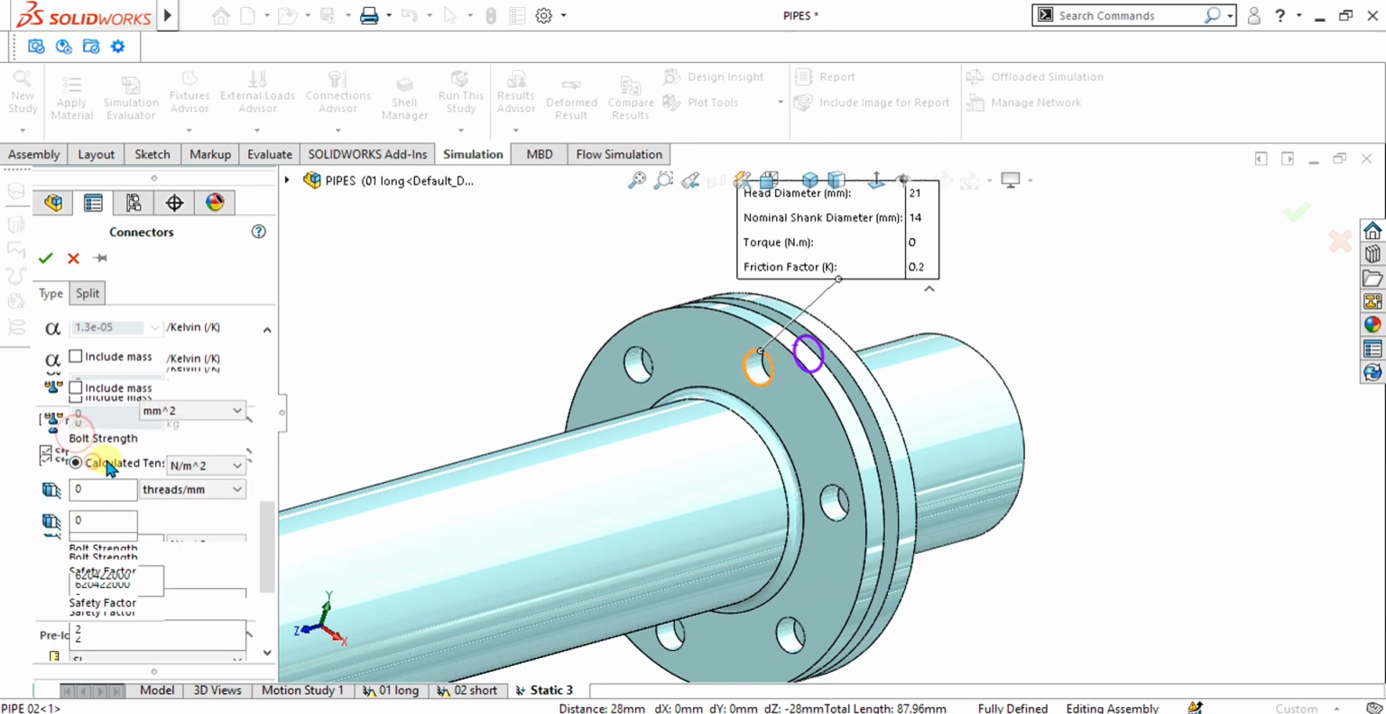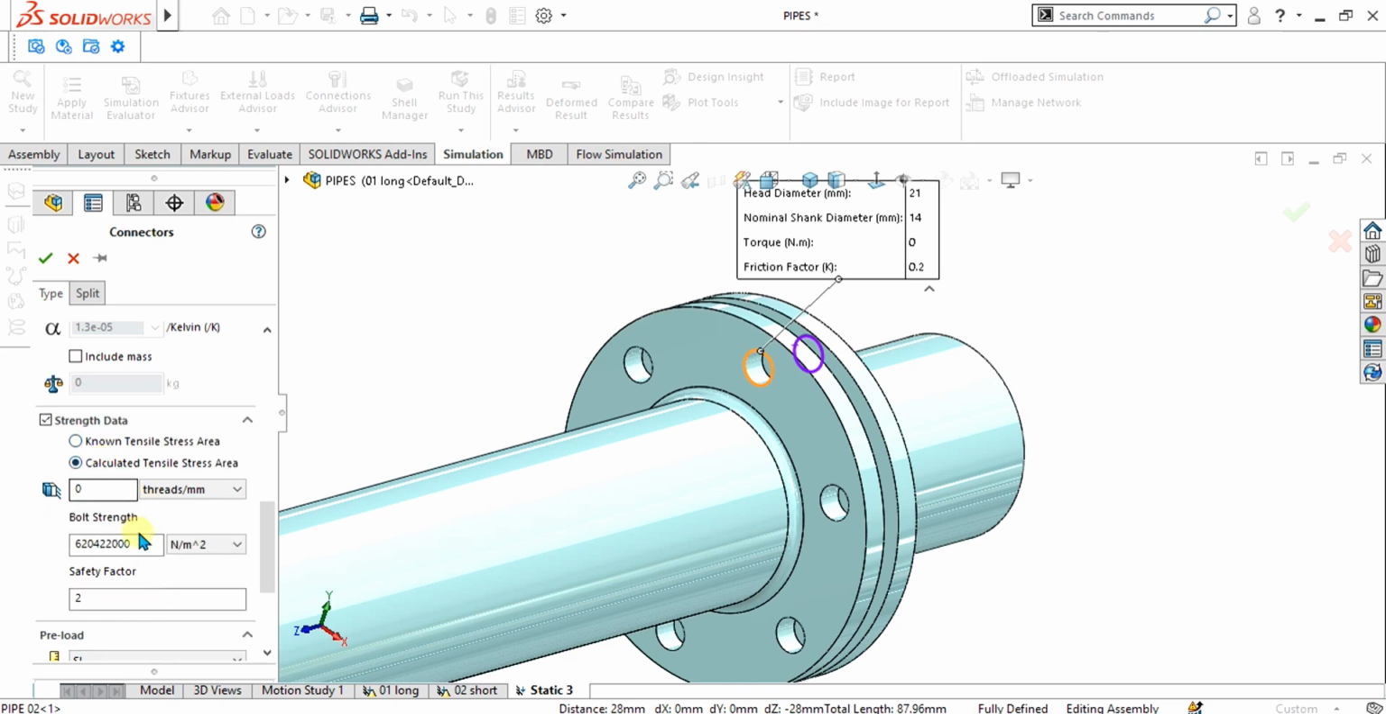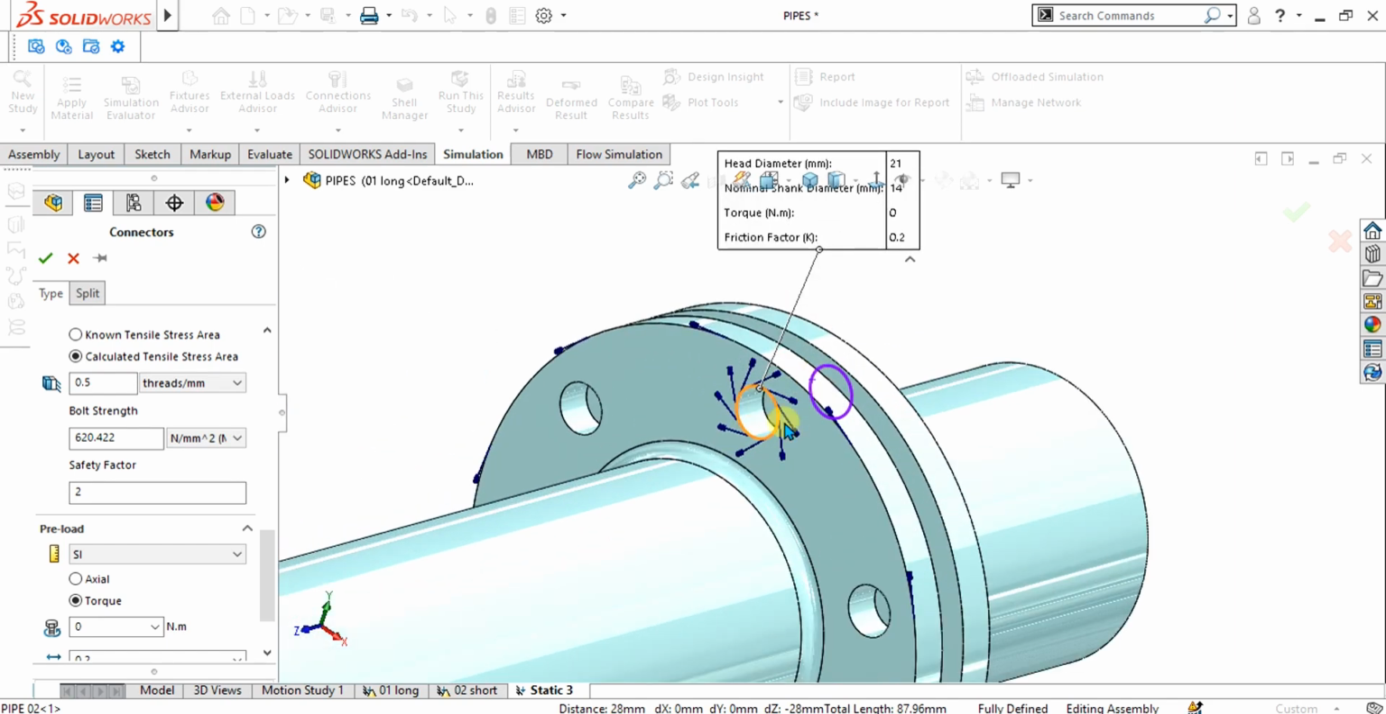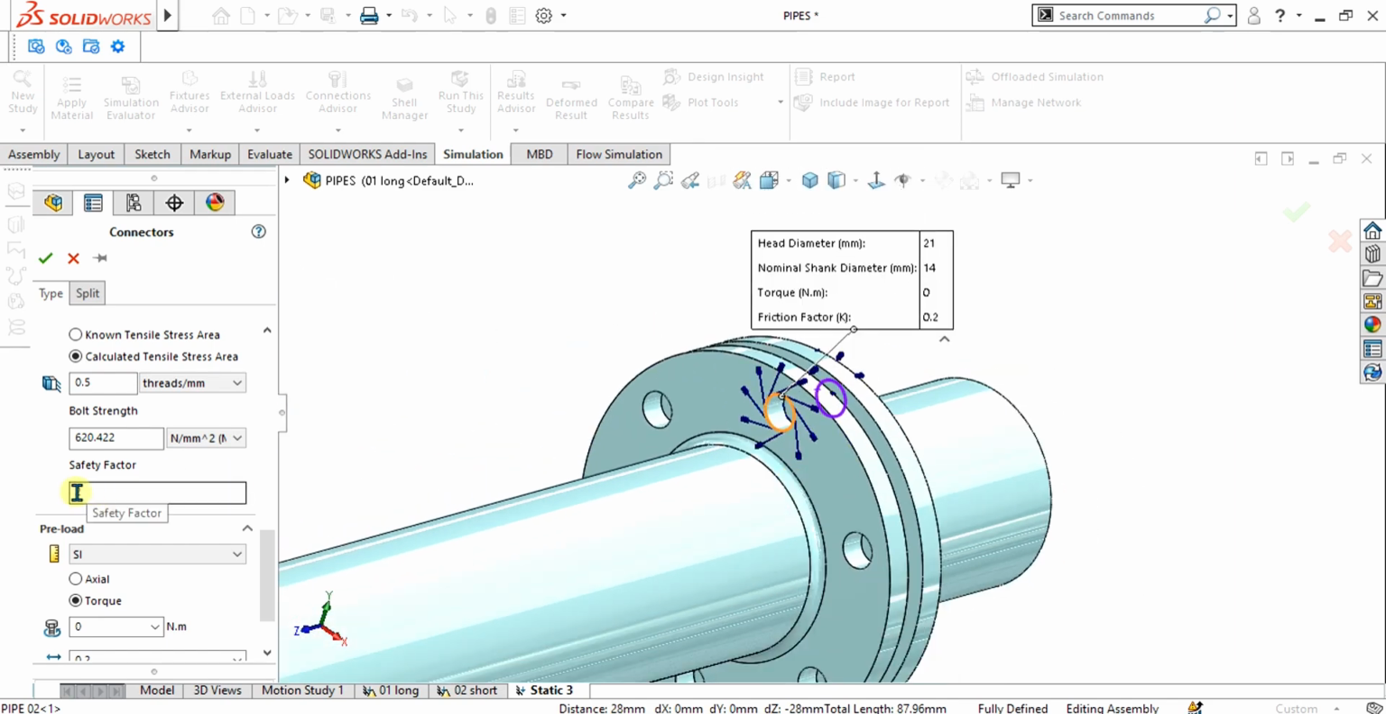It is automatically generated. This is the thread. So we are going to use the thread per millimeter of 0.5, and if you want to change the unit of the bolt strength, you can change it from here. This is the desired factor of safety we want for our bolts. We have selected 2 here. You can also select 3 or 4 if you want.